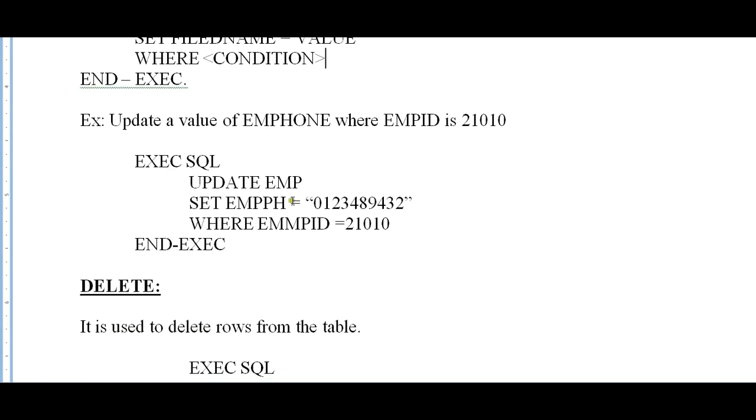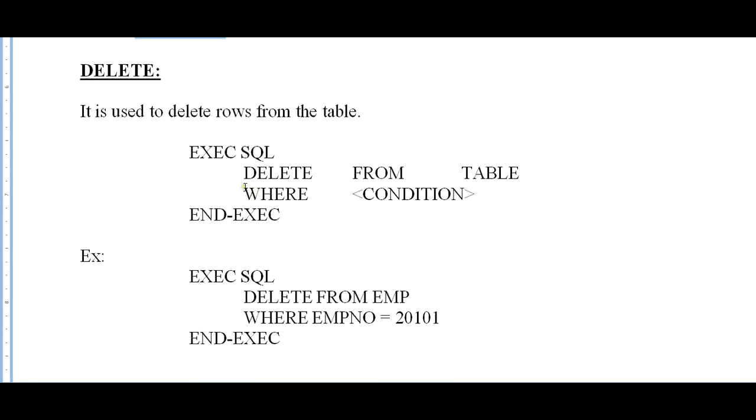Here is an example. I'm trying to update the phone number where the employee ID is 21010. EXEC SQL UPDATE EMP SET emp phone number equal to this, WHERE employee ID equal to this, and END-EXEC.